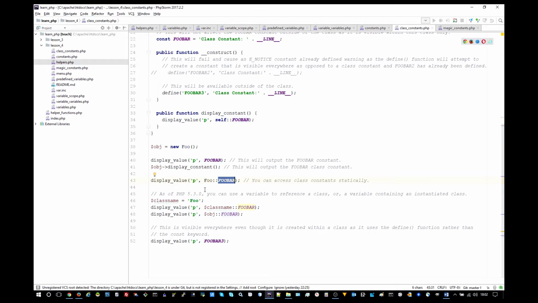As of PHP 5.3.0, you can use a variable to reference a class, or a variable containing an instantiated class. So when I say reference a class, I mean reference the class name. So here we are inserting the string of foo into this variable, and of course foo is the class name, and then we are using that variable to reference the class name. So essentially this here is the same as this, because this contains the string foo, so we're using it as the class name foo, and then we're accessing the class constant.